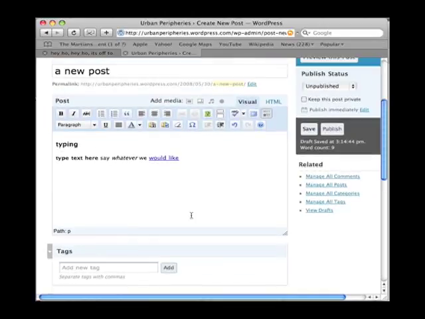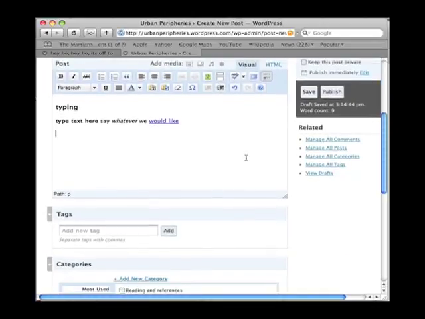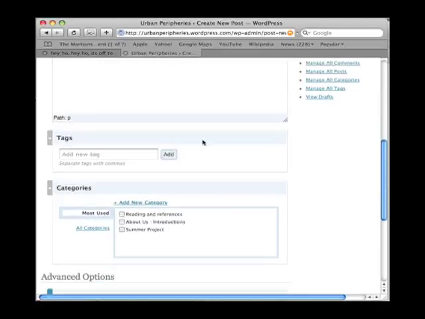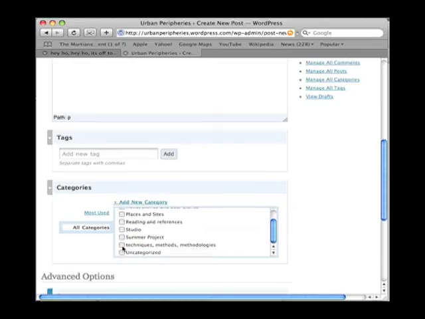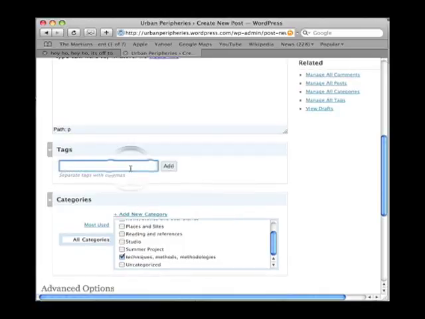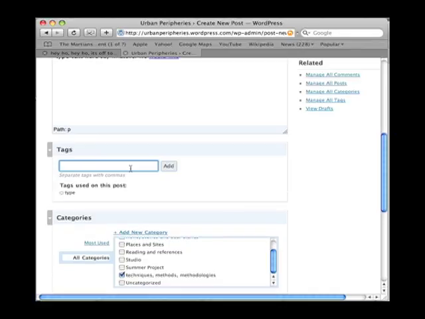Now, once you've finished as you like, there's a few other options. First and most important one is a category. These are like the folders for the different things that we write. So maybe I'm going to save this one in techniques, methods and methodologies for now. So we add a new category link there. Tags are kind of similar. That's if someone's doing a search. So we can add search terms basically for this particular article. So let's give it a couple. Tutorial on typing.